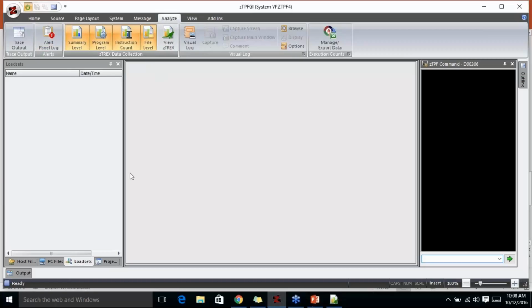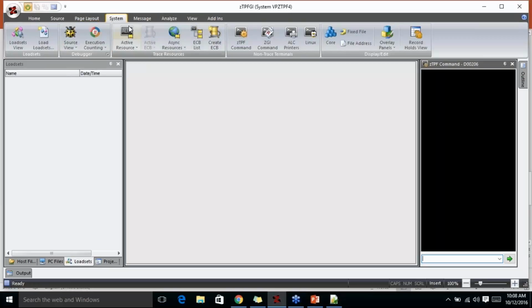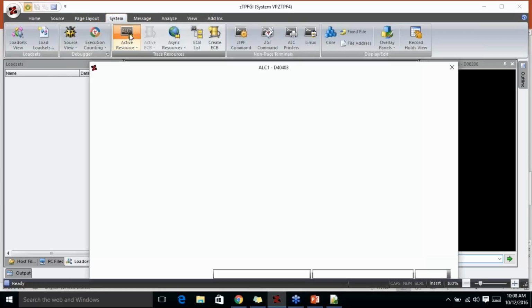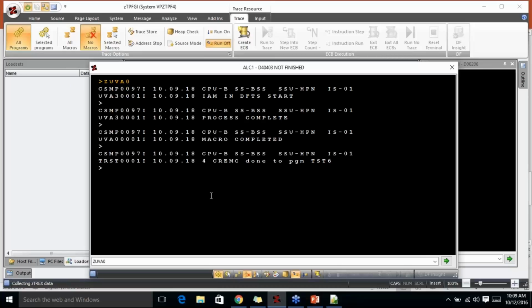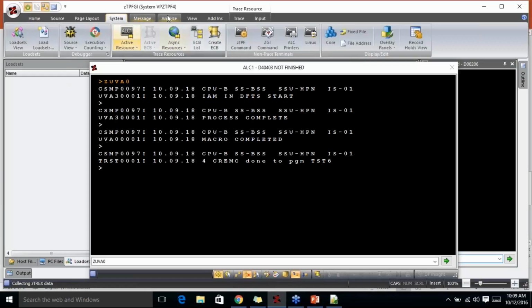All four icons are enabled now. Going back to the system, I click on the terminal. I'm going to give an entry, ZUV0. It involves different ECBs. So it executed a transaction, and it also collected some level of performance monitor information.